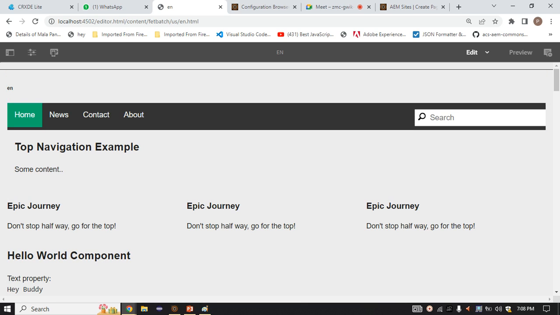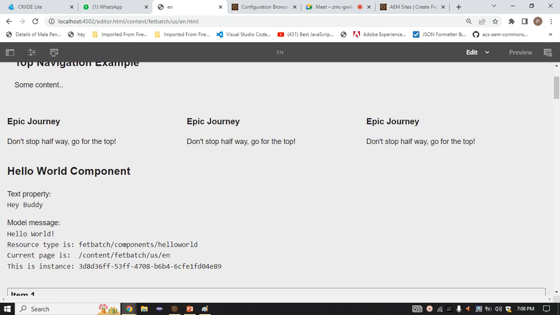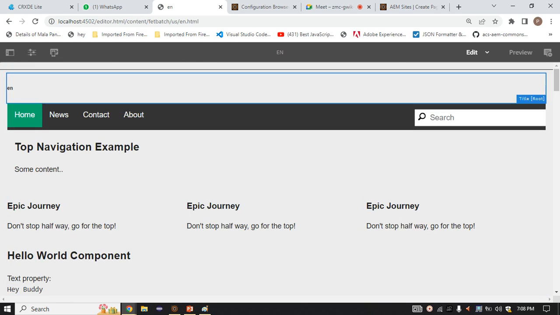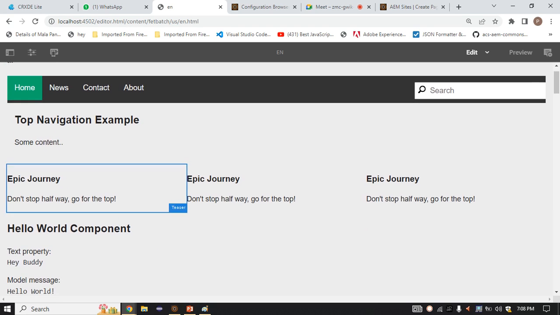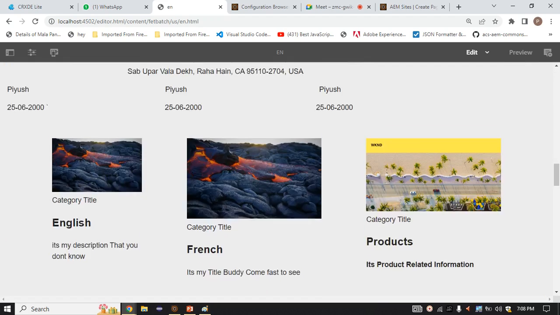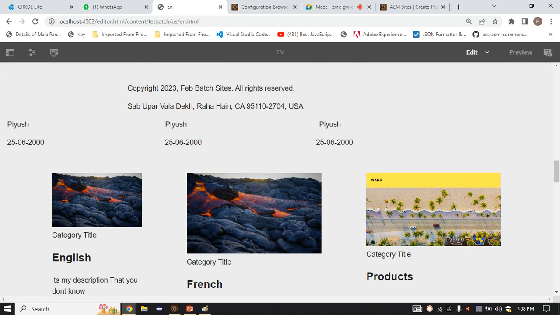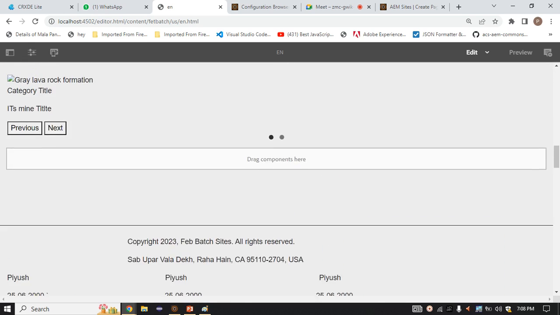So this one is a navigation. After that, here we have some teasers, and this is the Hello World component. That means this is your body. This one is a header, and inside the header you have a navigation. After that you have a body, and later at the last you have a footer. So this is nothing but your footer. This is the thing that we have.